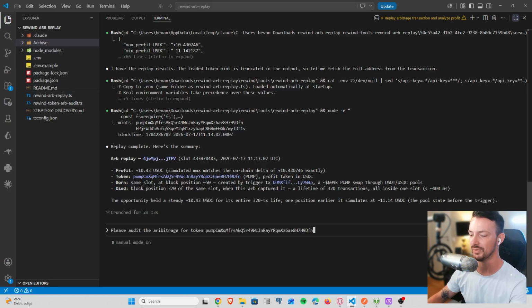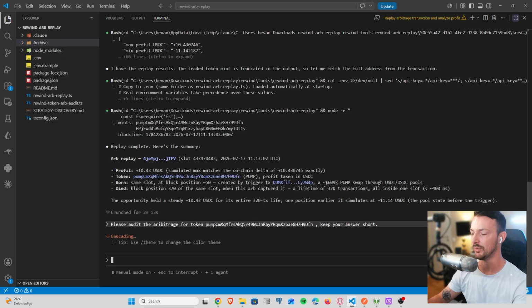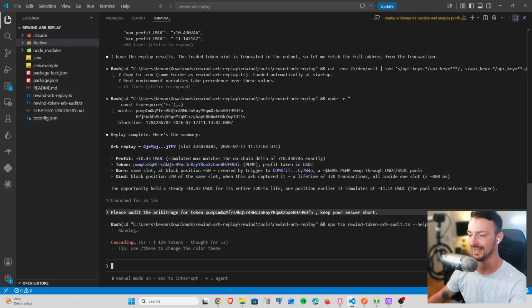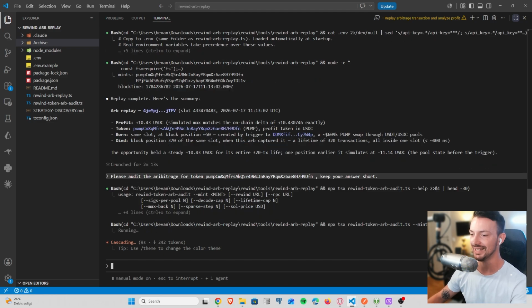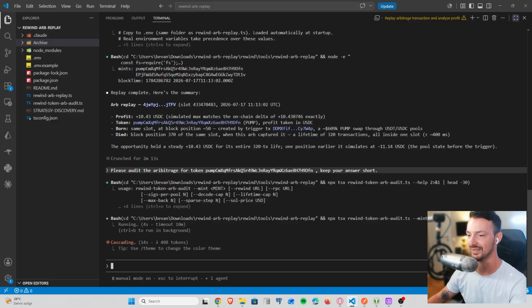What we can ask next is, please audit the arbitrage for token, and then the token that was involved. So we get a short response, but we can see that the audit also works, and that will give us a bit more information on who actually was farming this token, who was running arbitrage against it, besides this one arbitrage transaction.